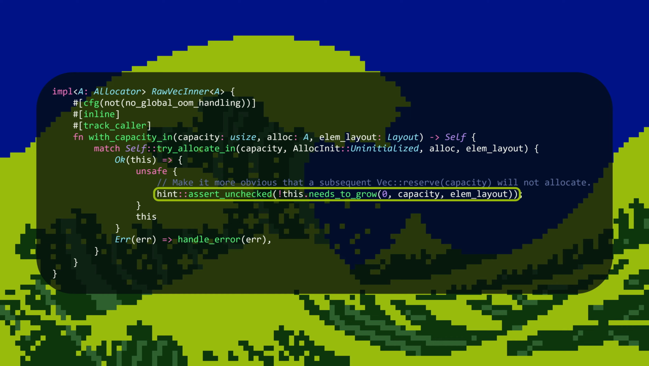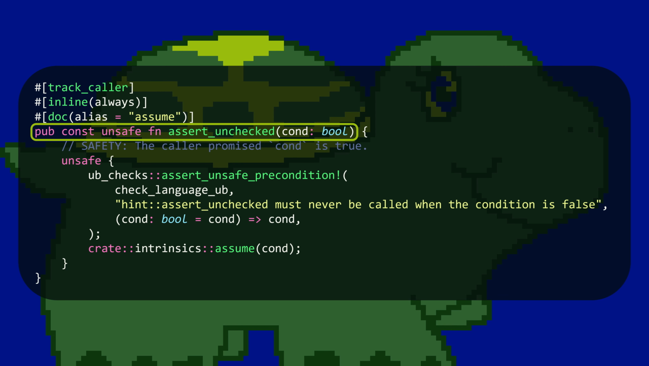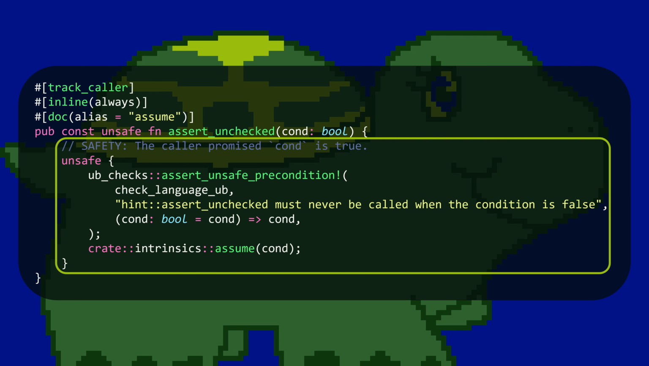Based on the name, we can infer that this method hints to the compiler that a condition is always true. Let's see how it does this. The function is unsafe and takes a bool, cond. It returns nothing. The whole function is this single unsafe block. The safety comment explains that safety is guaranteed because the caller guarantees that cond is true.